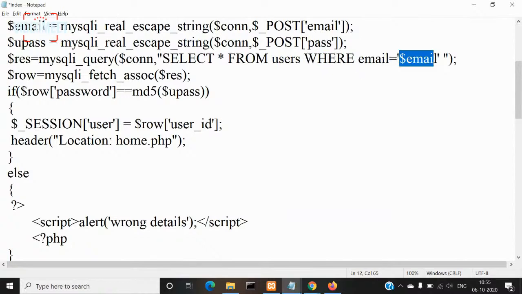So where is this $email? This one. This $email is retrieved from the login form. So if there is any record in the table of the database matching this email ID entered in the login form, then that particular record will be extracted and stored in this res variable that will be returned by this MySQL query.